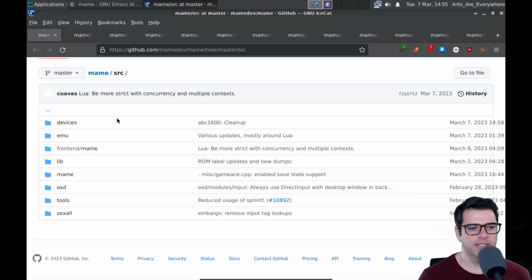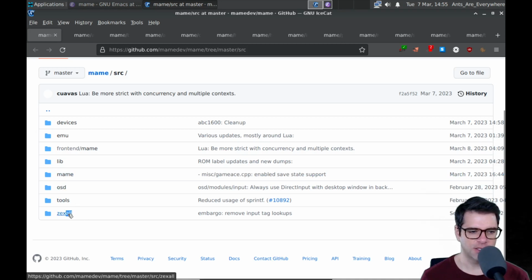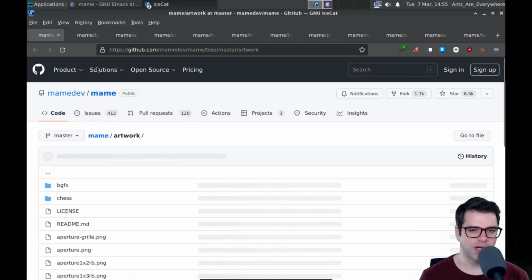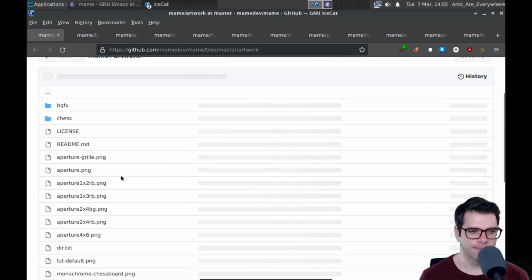In source we have devices, emu, which I suppose is probably emulation and not the ostrich-like giant bird. And then we have front end, MAME, lib, MAME, OSD, which might be on-screen display tools, and Zexal, which kind of sounds like it's an antidepressant. I'll pull source into its own browser window, and we'll come back to it and just try to process through all of these other folders relatively quickly.